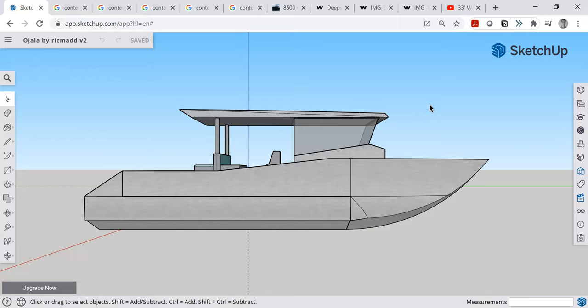The construction material is thought to be aluminum, just because it's going to be used as a charter boat. Aluminum is, let's say, a tougher material and better for charter. So it's thought of as aluminum, although we can consider other options as well.